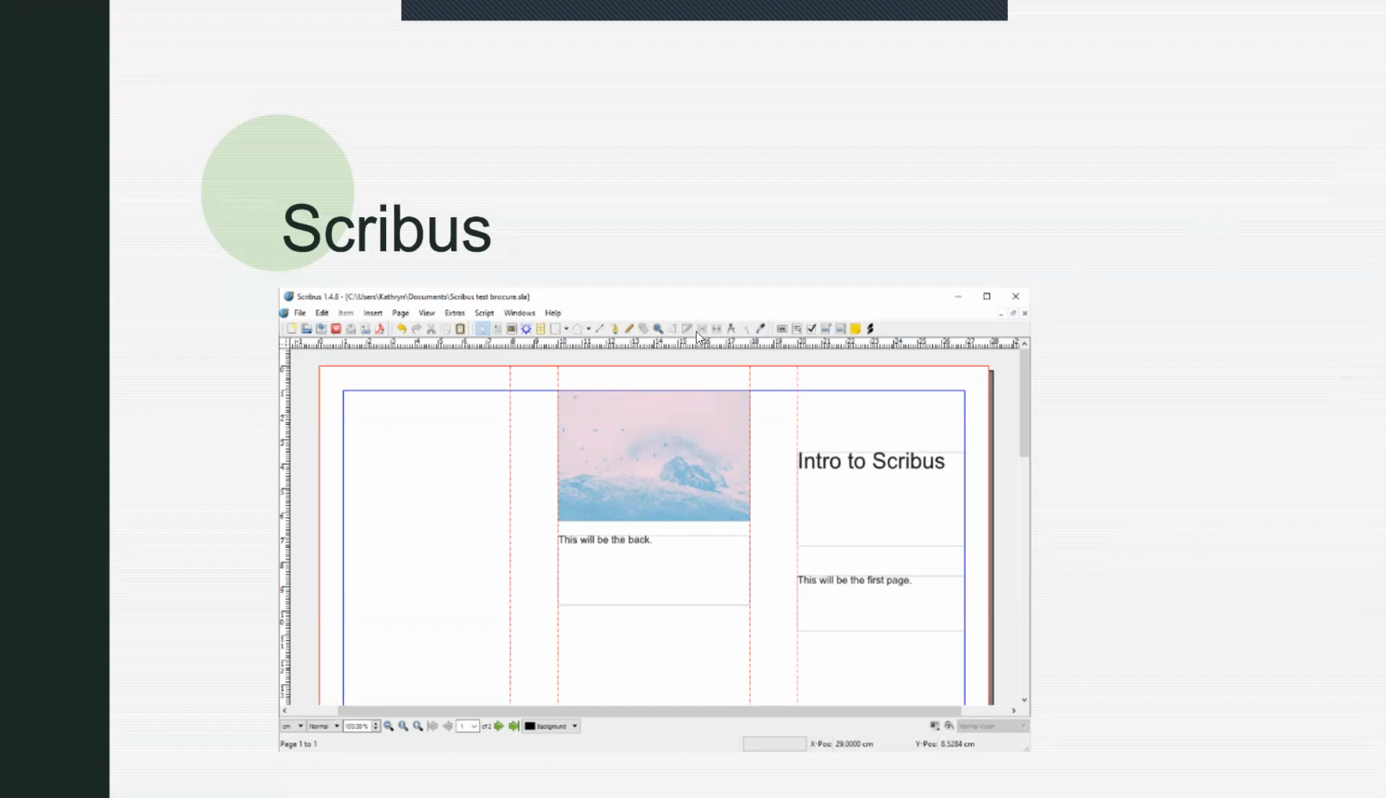But for a more complicated layout that you want to be the same from page to page, Scribus can be pretty good. You can see these dotted lines here. These red dotted lines are guides that show you where everything's going to be placed.